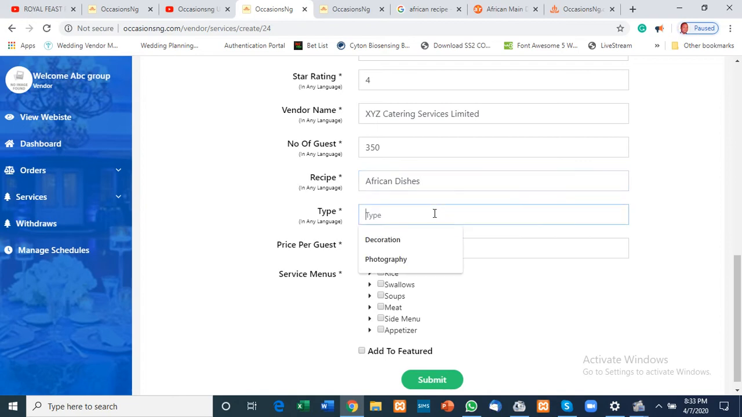Next up, you specify the service type. That's the type of service you'll be offering. Here you simply put catering.